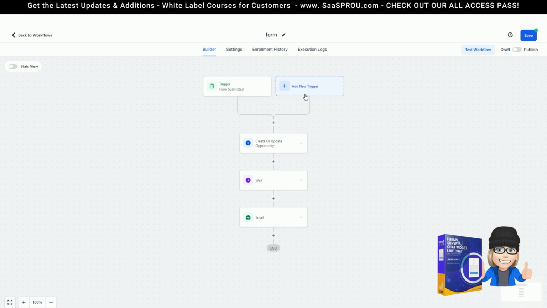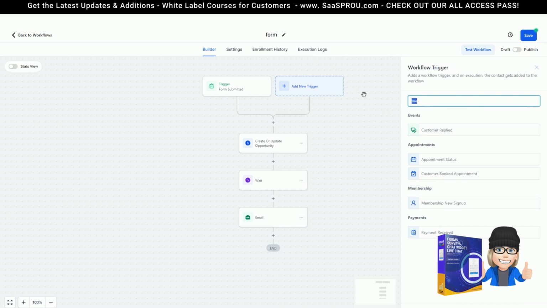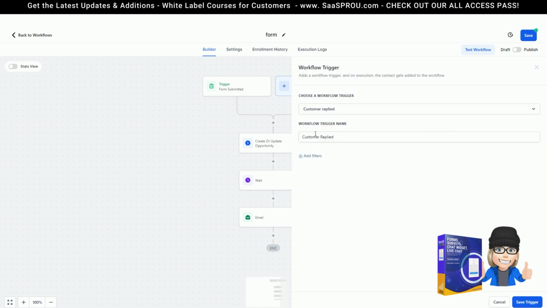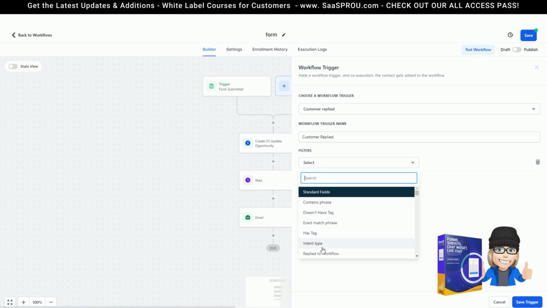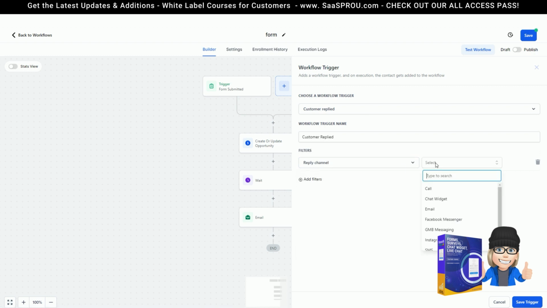The third one is going to be your chat widget. When it comes to the chat widget, what you're looking for as your trigger is going to be customer reply. Instead of doing the form or survey, now you would look for customer replied, and then you would add your filters. How did they reply? Reply channel, and we would select, guess what? Chat widget. This would allow you to do the same thing, create an opportunity, set up notifications, and set up an email and SMS, whichever one they did.